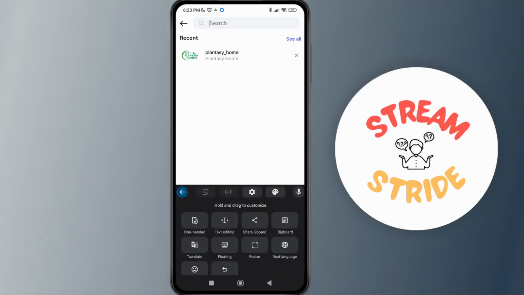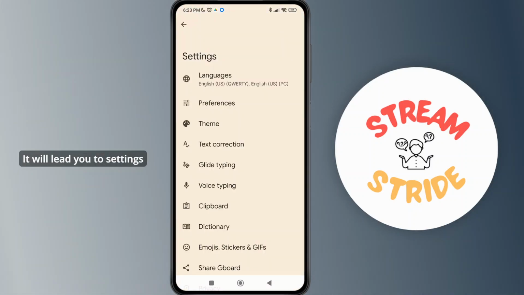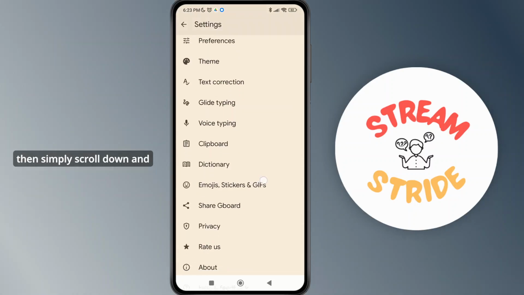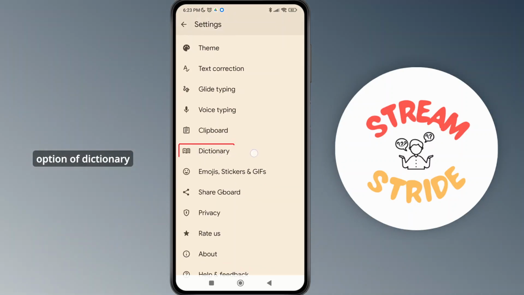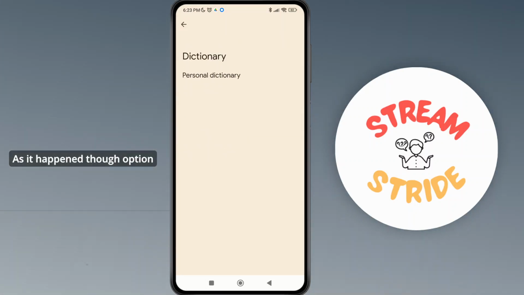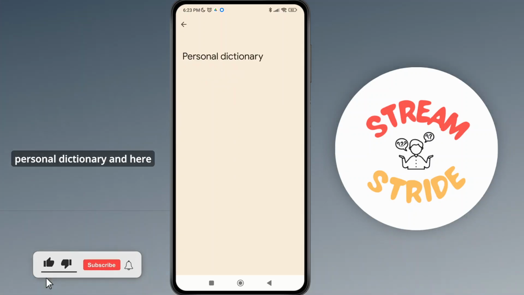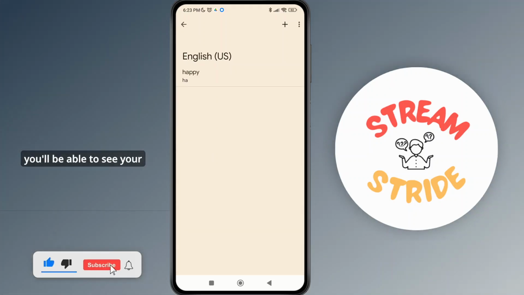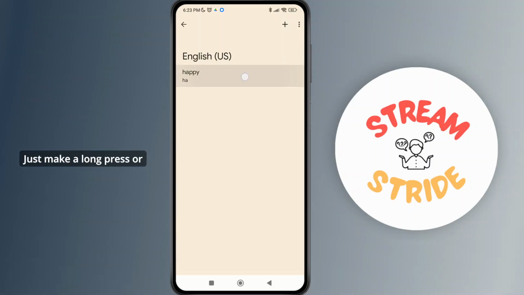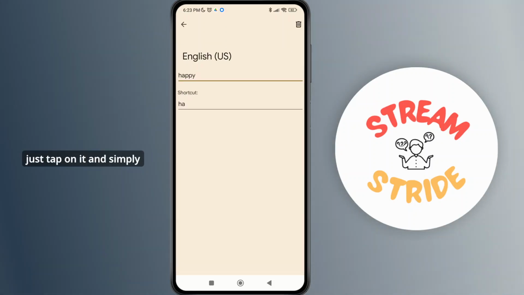keyboard over here. Let's tap on the gear icon. It will lead you to settings. Then simply scroll down and tap on the option of dictionary. As you tap on the option of dictionary, tap on personal dictionary, and here you'll be able to see your words that you have saved. So if you want to delete it, just make a long press or just tap on it and simply tap on this delete icon at the top right corner of the screen.